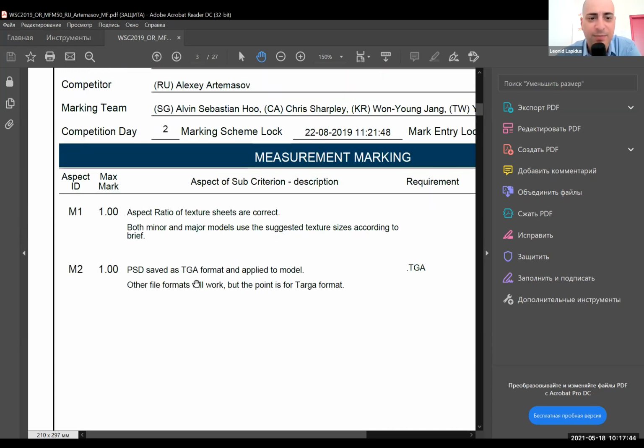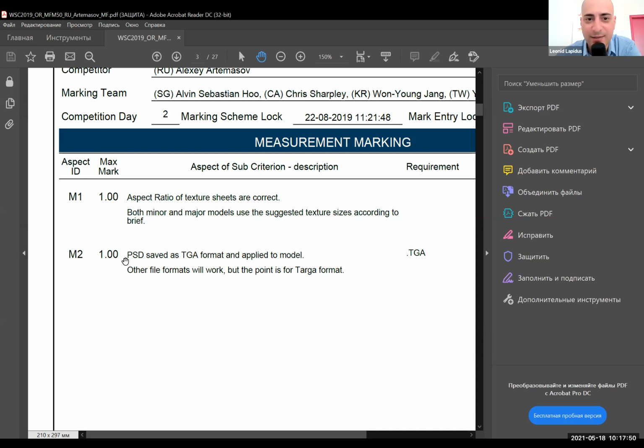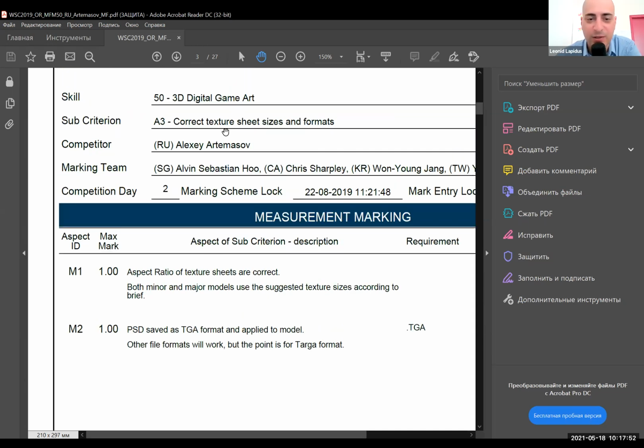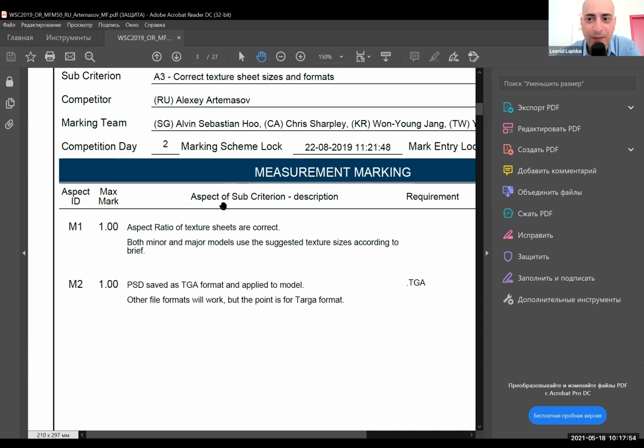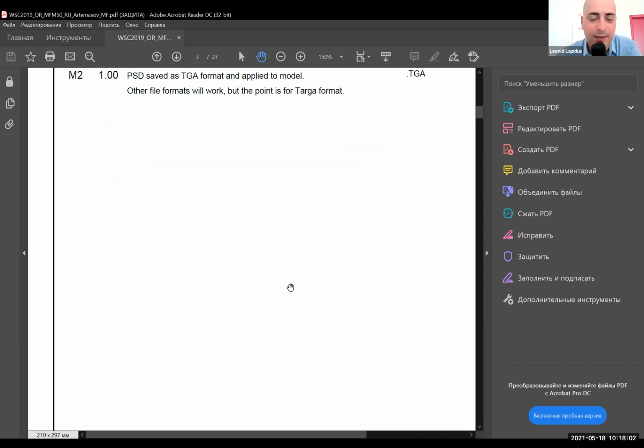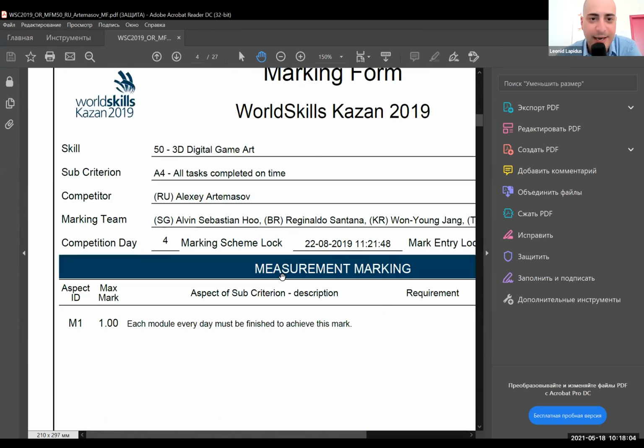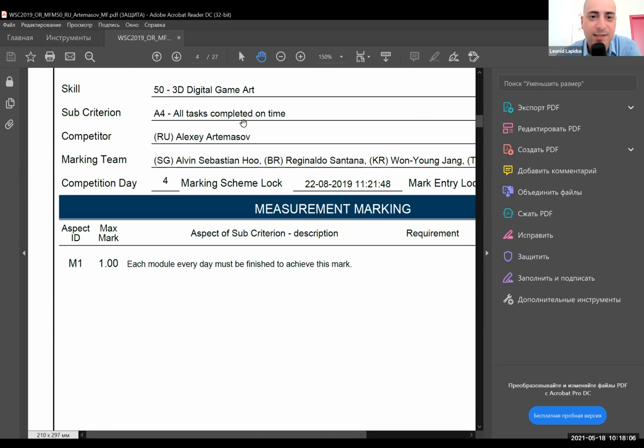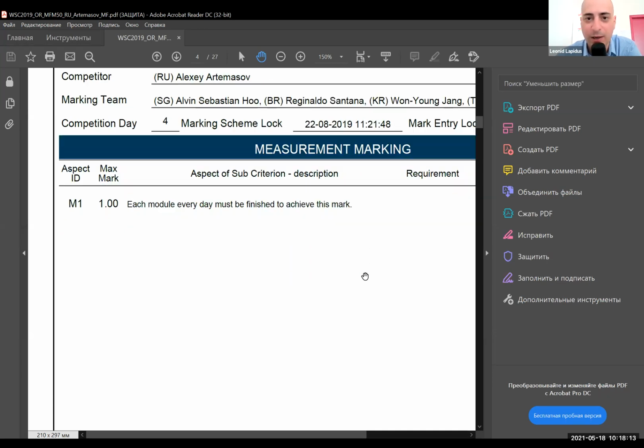It's about exporting to Targa format, of course, not PSD, because this is about textures from Substance Painter or Substance Designer. We export files as Targa. That's it. Next. All tasks completed on time. Each module every day must be finished to achieve this mark.